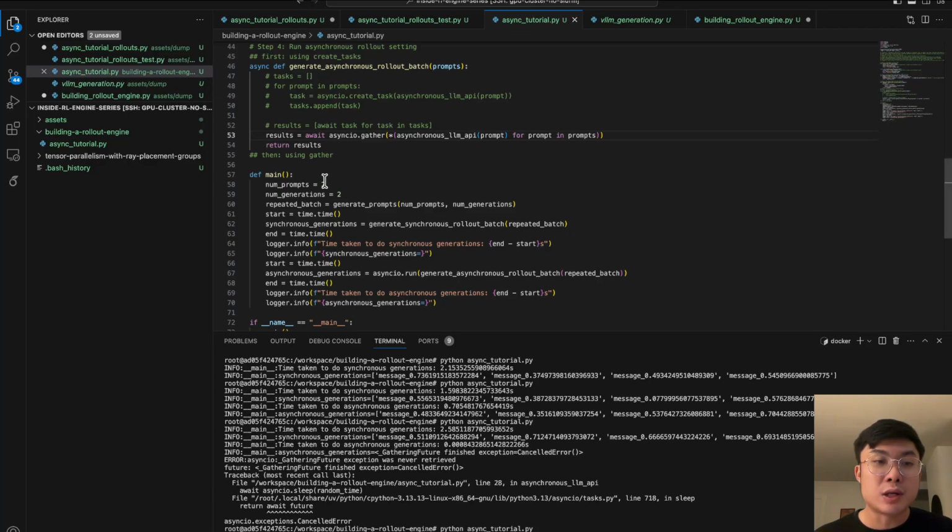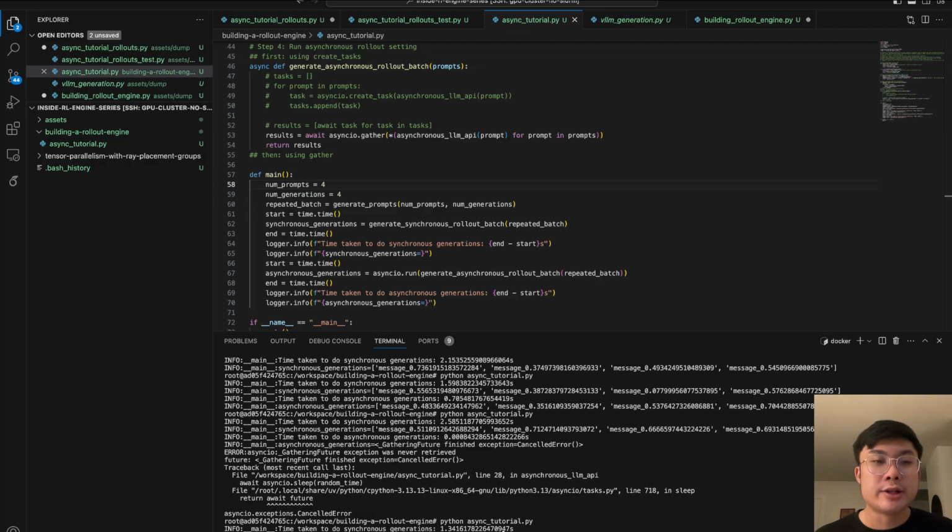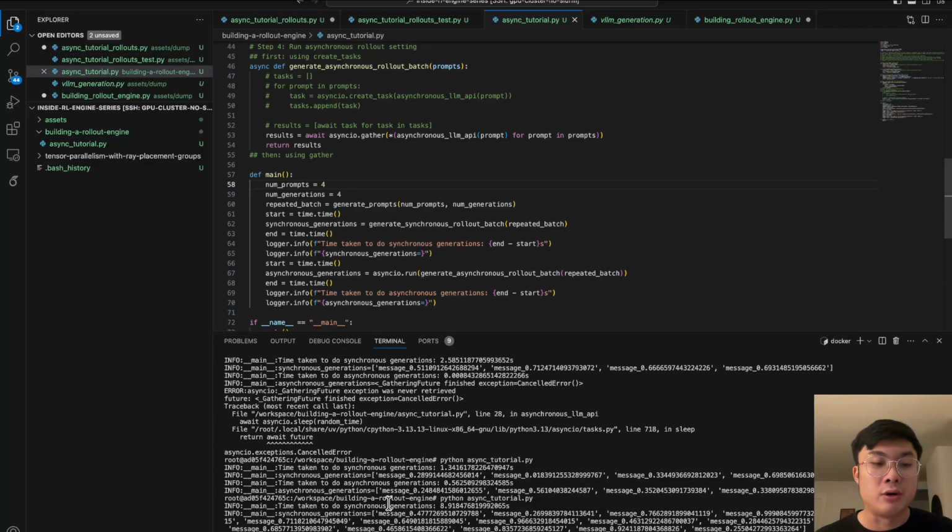So to see a bigger discrepancy, let's increase the number of generations and the number of prompts. So here you'll start to see that the synchronous generation takes a lot longer, while the asynchronous one would still be almost equally as fast. So let's run it again. Yeah, and here you can see that the synchronous is actually taking really long now because we have multiplied the number of prompts by 4. But here you see that asynchronous generation is really fast. In less than a second it completed, while for the synchronous case it took 9 seconds.